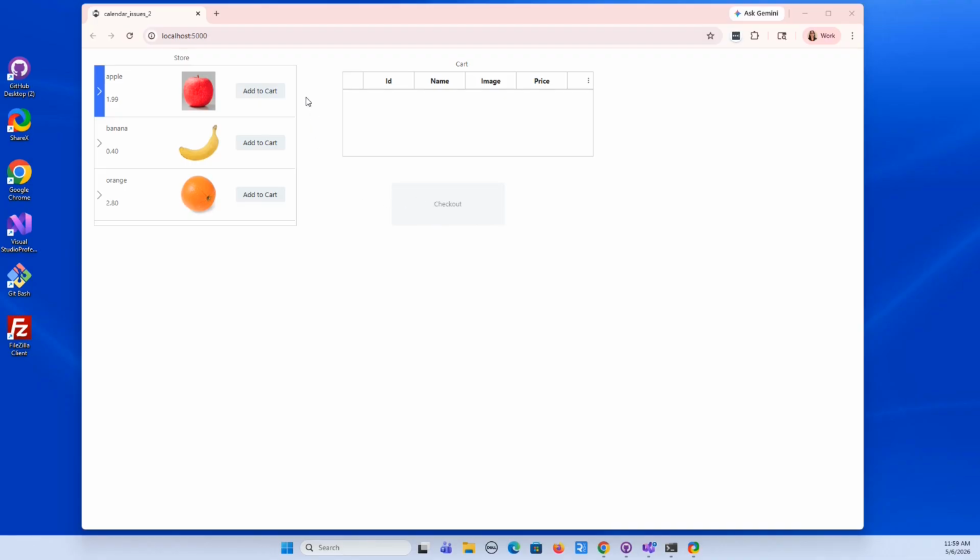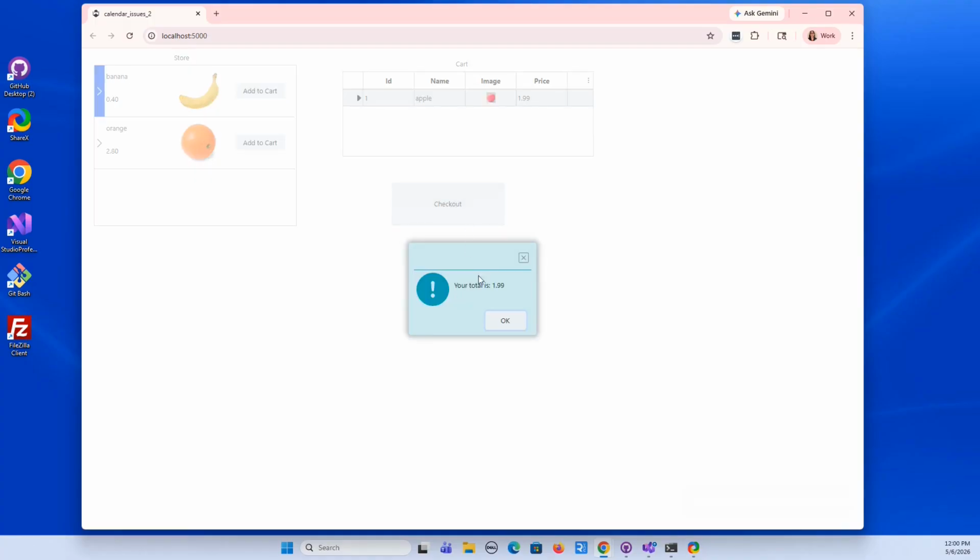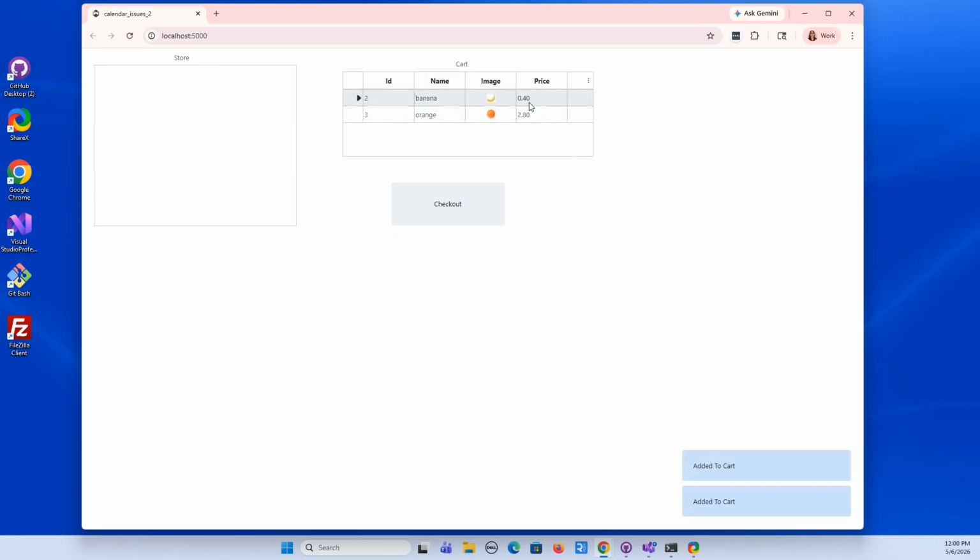So let me show you the basics of how this works. You can click on add to cart. The item is removed from the store and added to the cart. You get this little added to cart pop-up. And then you can click on checkout. It gives us our total, and you can click OK, and then the cart is cleared. So if I add 2 items to the cart and we click checkout, you can see our total is the sum of the prices. And that's the basics of how this app works. So let's go ahead and start building it.